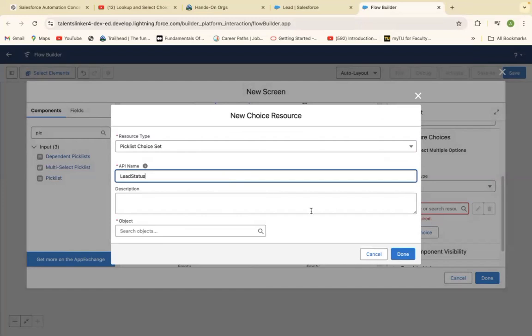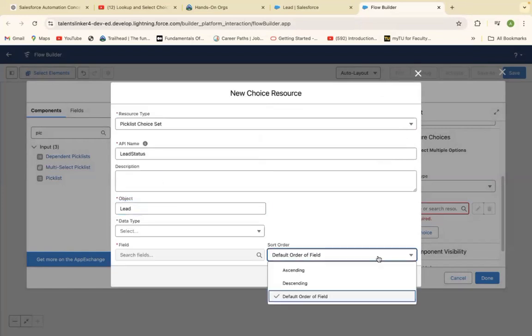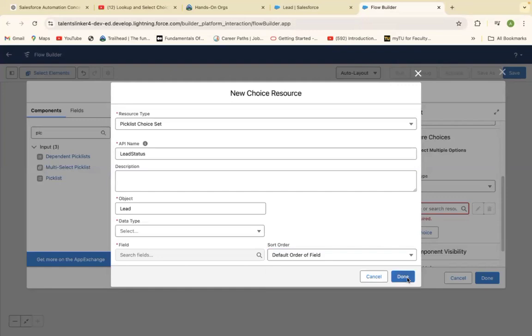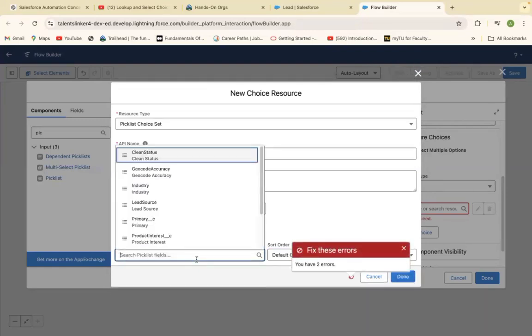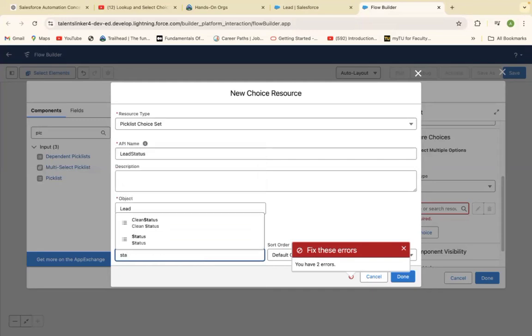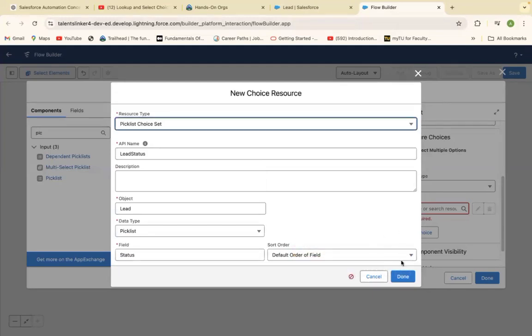So then the object is going to be what? Lead. I did it at default. If you like, you can make it ascending or descending, but as it is, okay. Oh, sorry. Then pick list. Then I need to have what type of lead that is going to pull it out from all the pick lists of existing status. That is it.